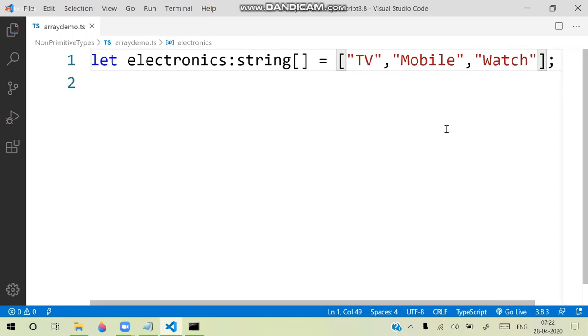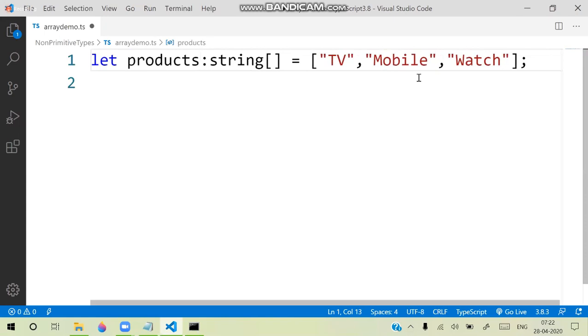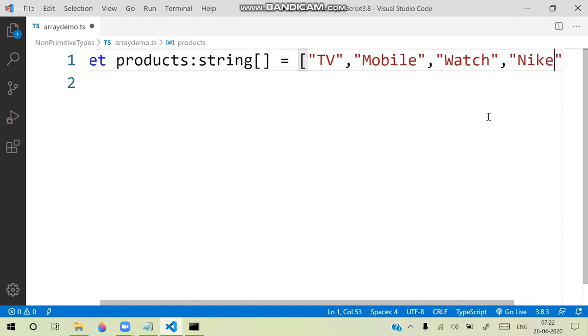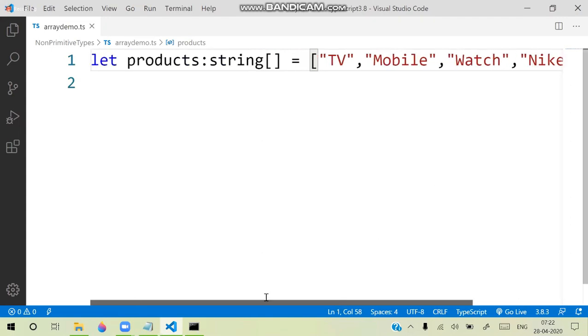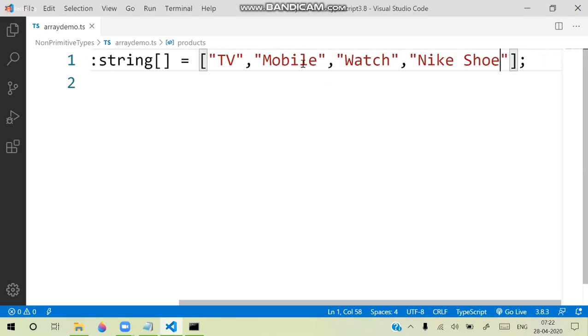Now I want to read the elements. Suppose the array name is products, and here we have options like Nike shoe, like this. Now I want to read the values from index number 1 or index number 2. From index number 2 up to the end, I want to read. Means I want to extract them.